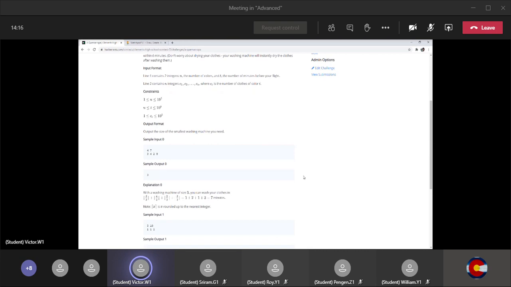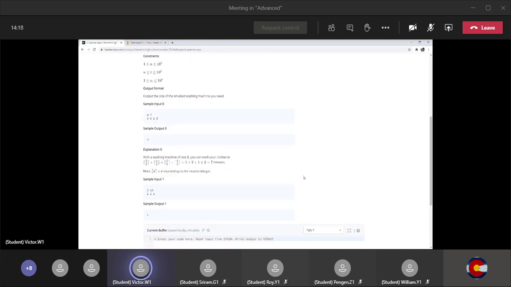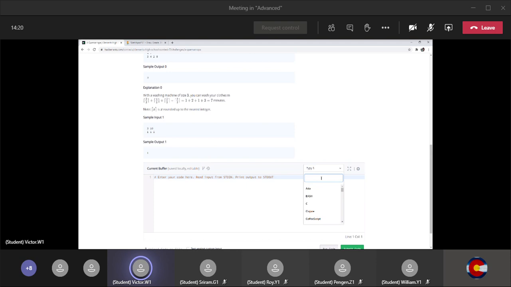Okay. Now it's good. So we're first going to code that solution. We're going to code the brute force solution where we start incrementing upwards, starting with a washing machine size of 1, and then incrementing upward until we find the first one that works. Once we find the first one that works, that'll be our answer.